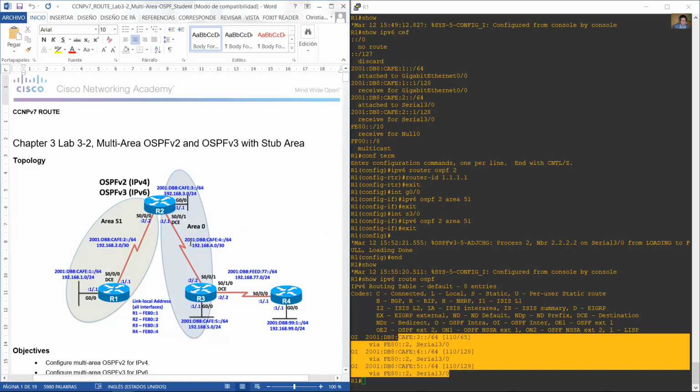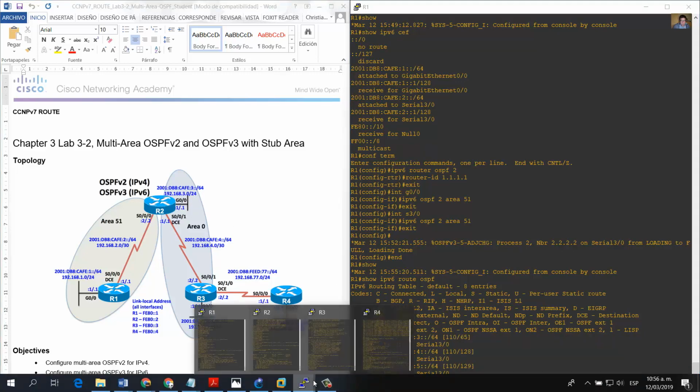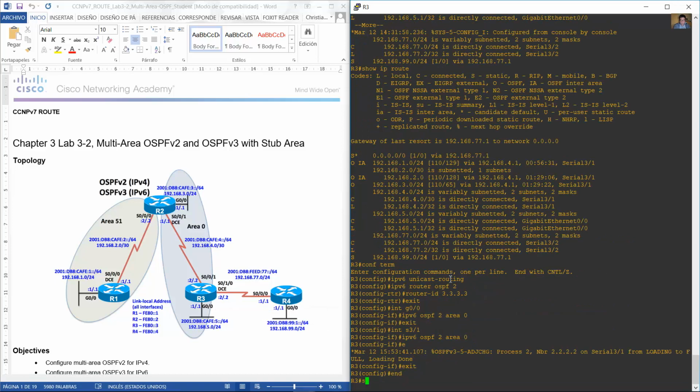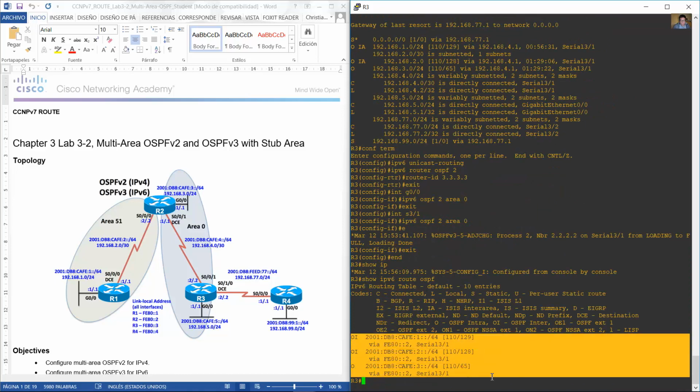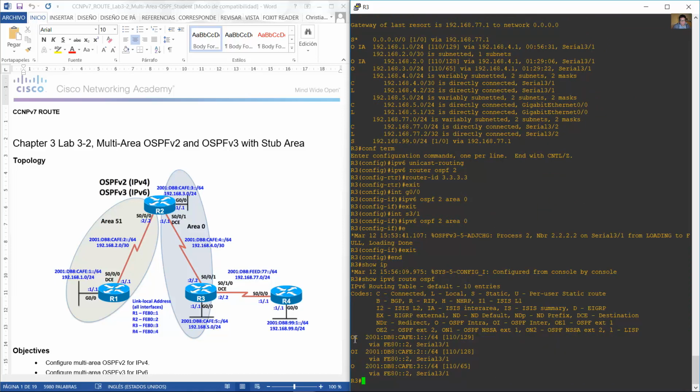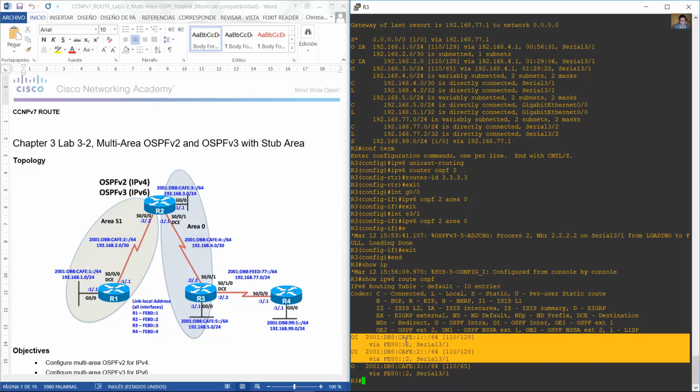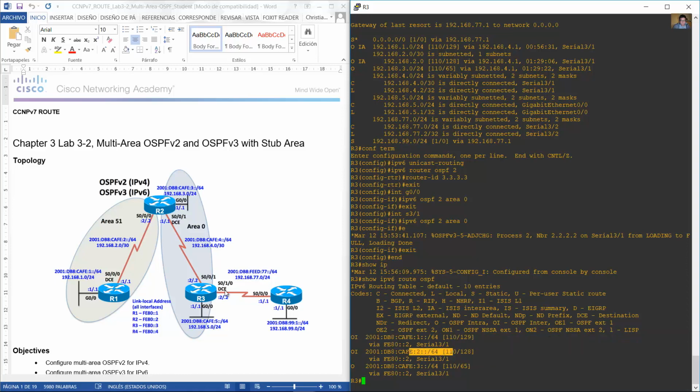For R1, the remote networks on OSPF are 4 between R2 and R3, 5 on gigabit on R3, and 3 gigabit on R2. On R3, show IPv6 route OSPF. The remote networks on R3 are 2 inter-area, 1 and 2. Okay.